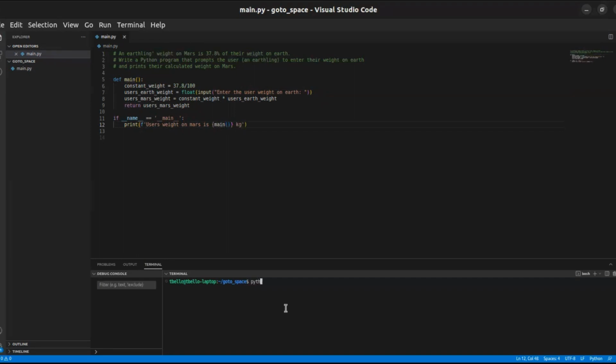Awesome, right? So now let's run our program to see if it's correct. We run python main.py. It asks for the user's input. We put 12 kg, and the user's weight on Mars is then returned. So we have now covered an understanding of what variables are, what variable types are, and converting or casting variable types to different types.